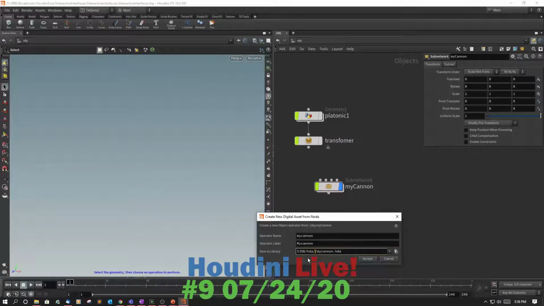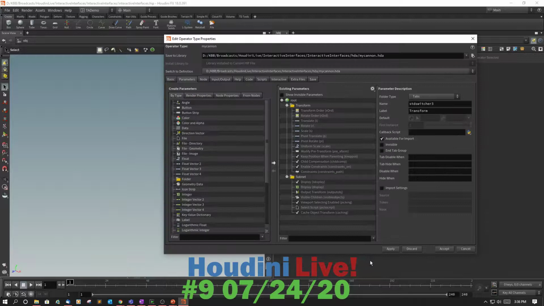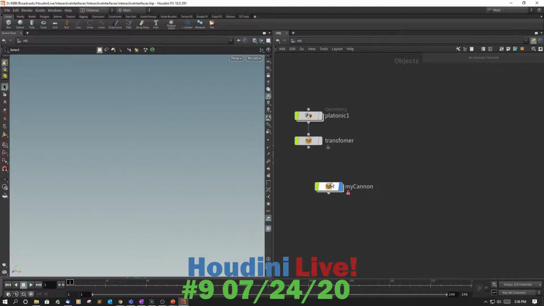So I'll get $job/HDA/mycanon.hda. I'm going to click accept. Alright, I'm going to close this for the time being. And then I'm going to go drop into my Canon. And then we're just going to work on the objects inside the object level.